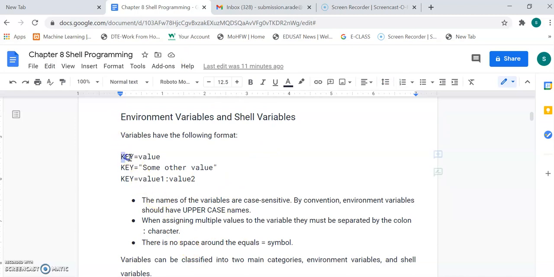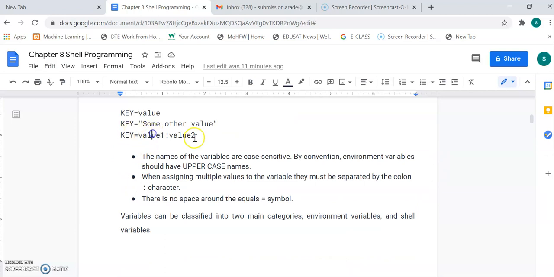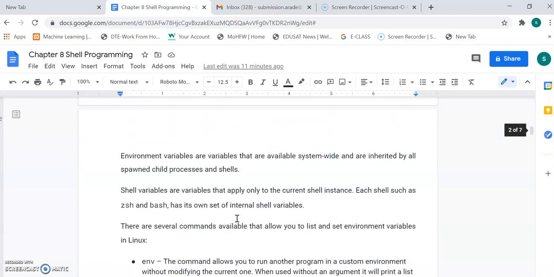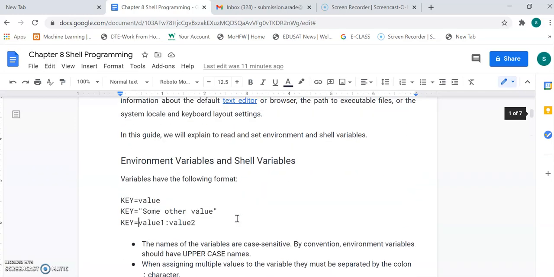So write key is equal to value, and suppose we want to assign multiple values, then we write key is equal to value1 colon value2. And there should not be any space before and after the assignment symbol. This is for setting the environment variable.